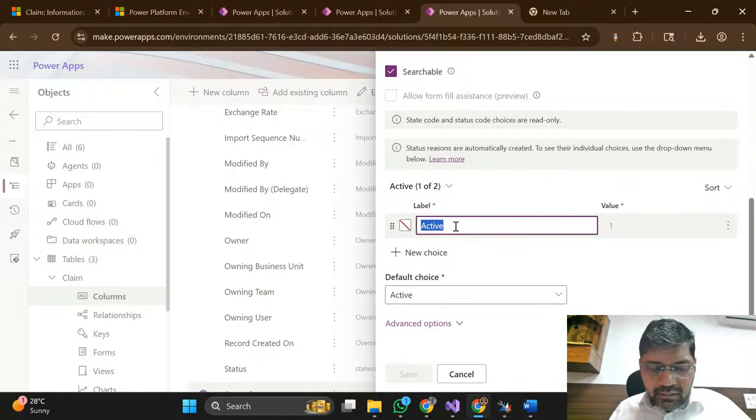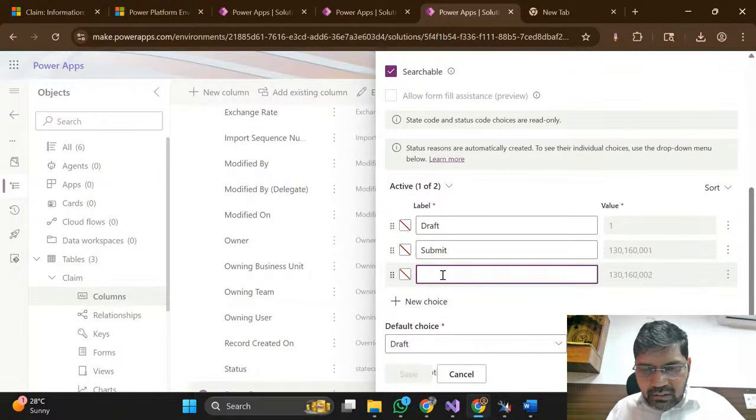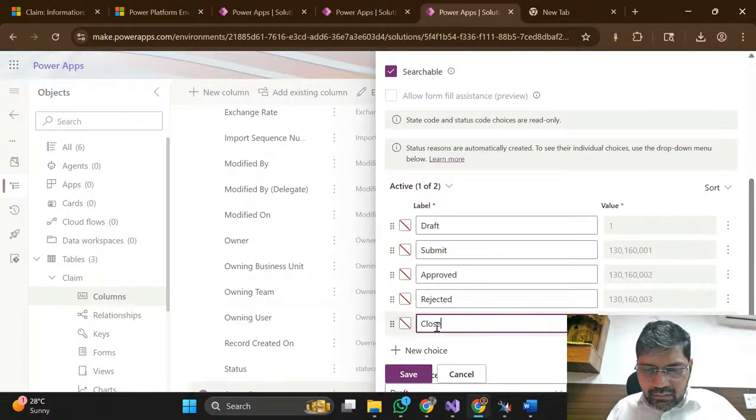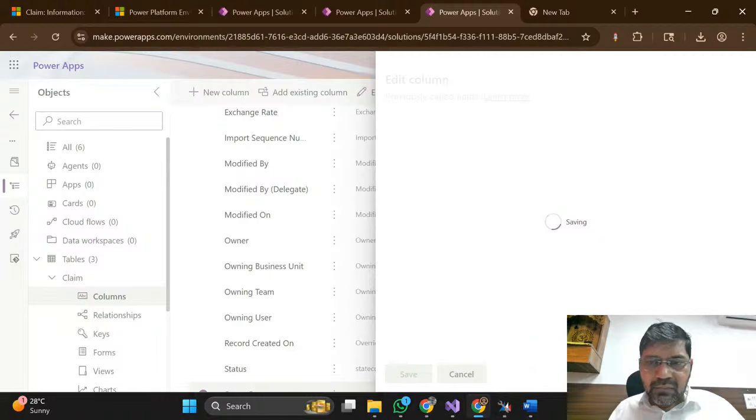Active is fine. First draft. Draft. And another one is submit. Another one is approve. Maybe here rejected and closed. So likewise, we can create. So these are the options, add values. Draft. So the default value is draft here. Now we can control those values.